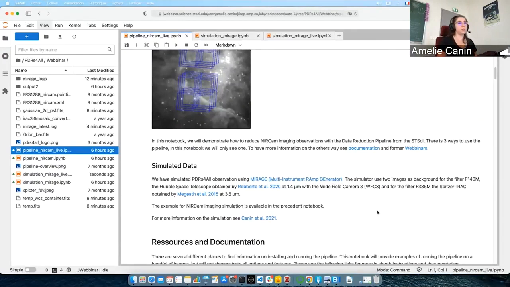First, previously, I simulated all the detectors and all the dithers in the image we used, with the filter F140M. And I also simulated with long wavelengths, so F335M, using another image. All these data should normally be in your directory to be used in this notebook.